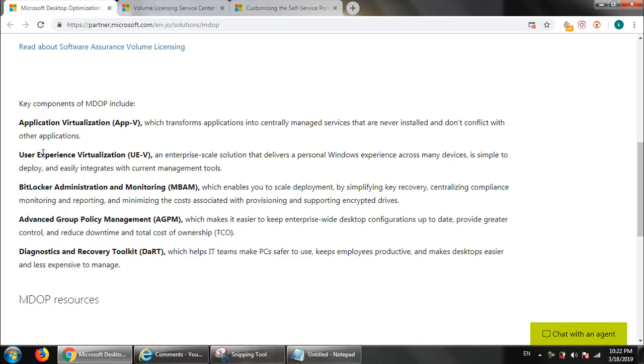One of these components is MBAM, BitLocker Administration and Monitoring. So as for MBAM, you cannot install it separately. You have to install MDOP from your Volume Licensing Service Center. Then you can use MDOP.